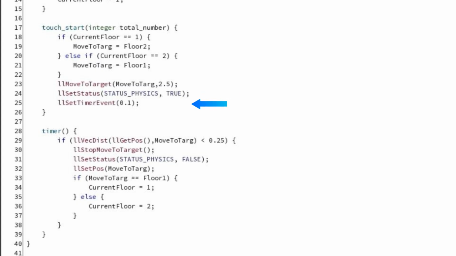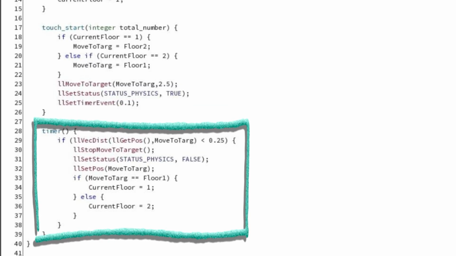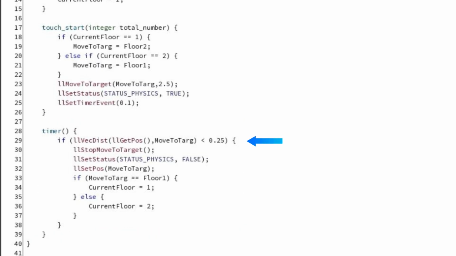And then we're setting the timer event with a real low tick. And so every 1/10 of a second, the timer event down here is going to trigger. And what the timer event is going to do is basically keep checking the current location of the elevator itself against the move to target, which is the target we're trying to reach, and make sure we're within 1/4 of a meter. And so we're using the vecdist function over here, as well as the get position, which is the position the elevator is in at that particular 1/10 of a second, against the move to target position.